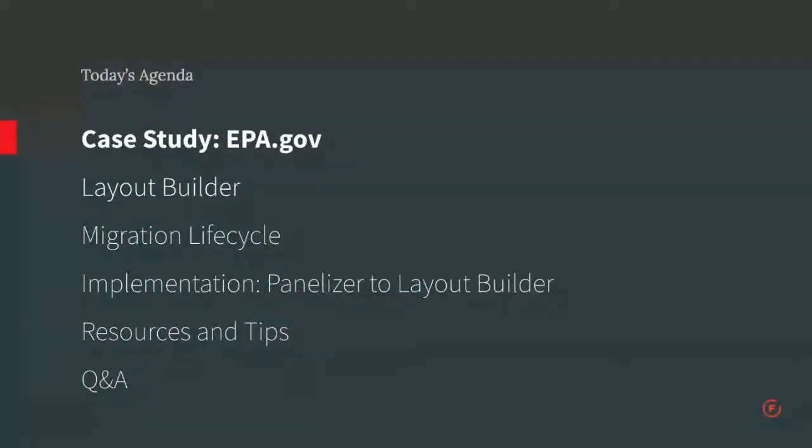The goal of today's presentation is to use the work that I've done on the US Environmental Protection Agency's website, epa.gov. I've done a lot of the migration for that. It's a very large website, but we're going to focus today specifically on the migration from Panelizer to Layout Builder. I do have a lot of content here. I'm going to try and squeeze it into 30 minutes. So drop in the chat if I need to go faster, or if I need to stay on something a little longer.